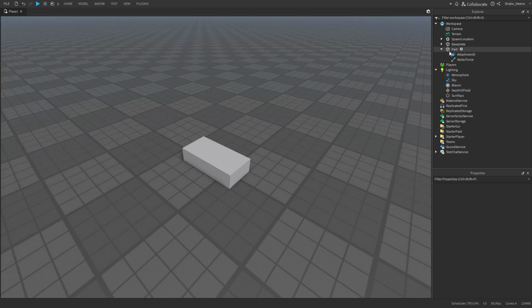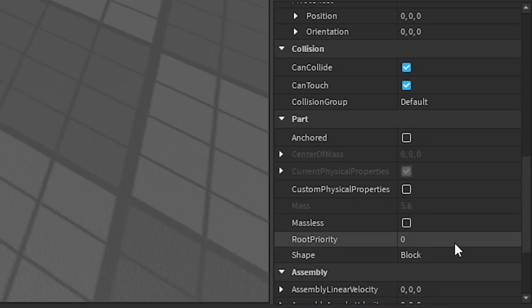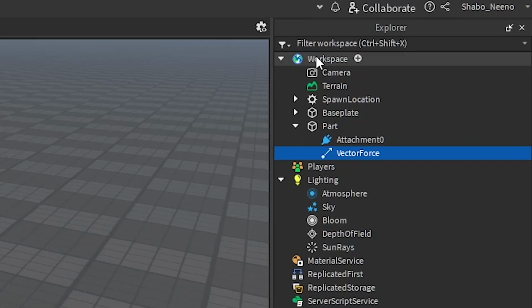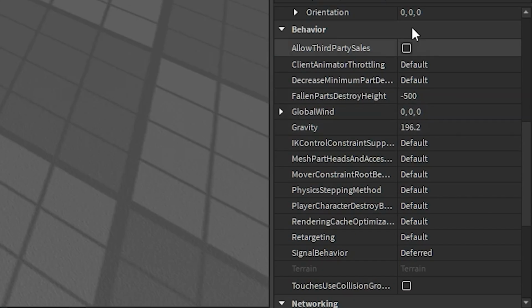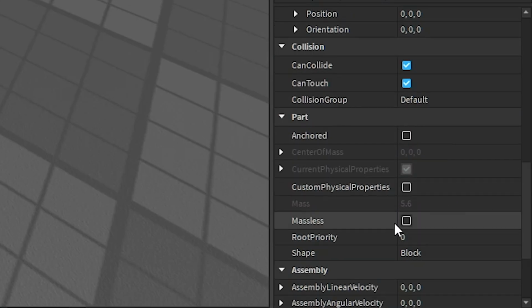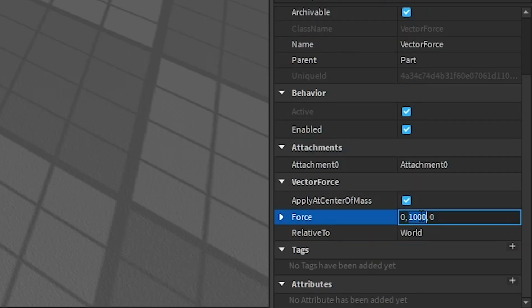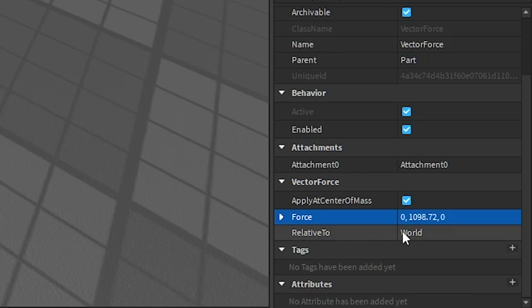Here's the faster way. We just go to the part, we find the mass, so the mass is 5.6, and then we get the gravity, which is in workspace, so 196.2, and then we multiply it by the mass, so let's go to VectorForce and just put 5.6 times 196.2. So it's just the mass times the gravity, and it should do it for you.